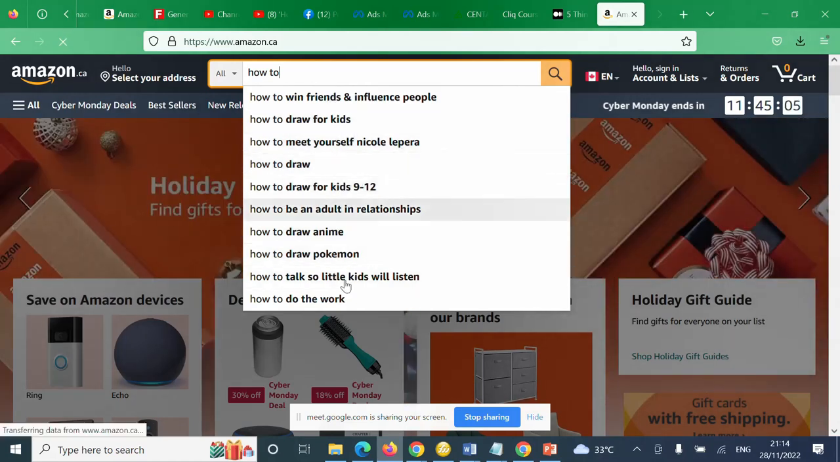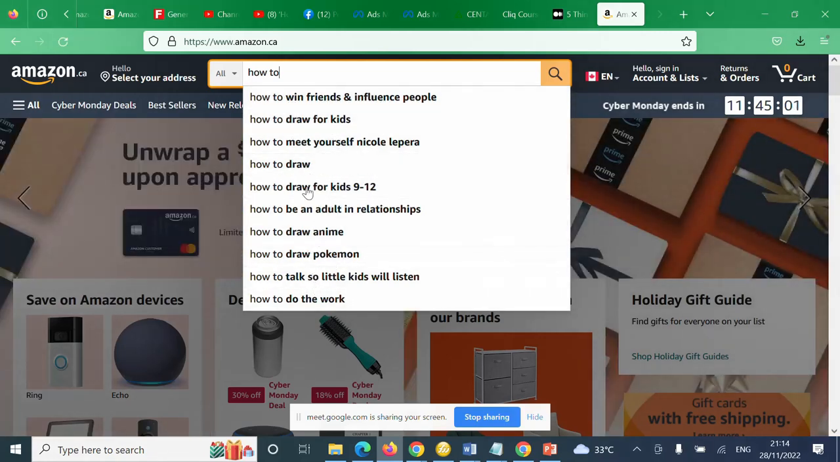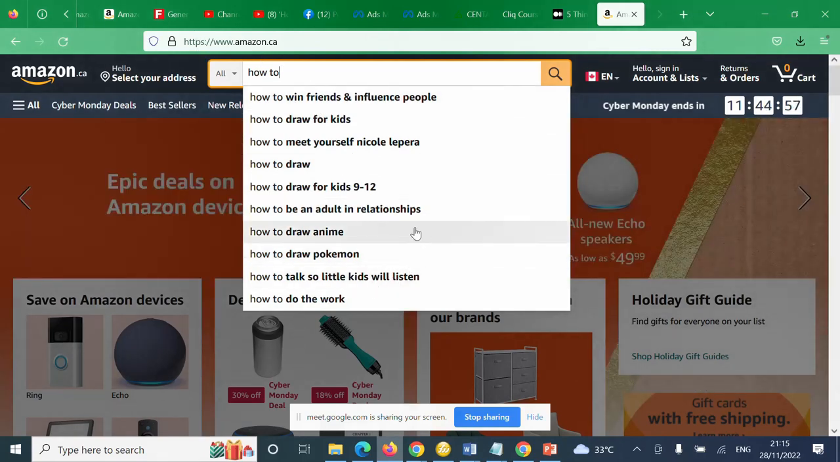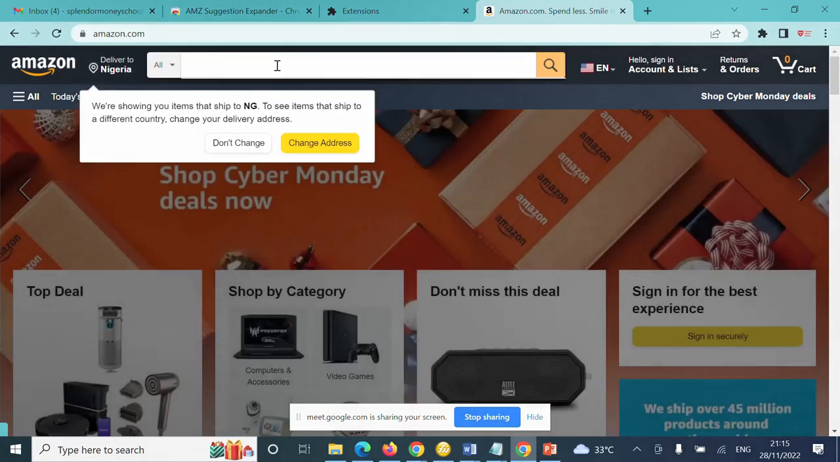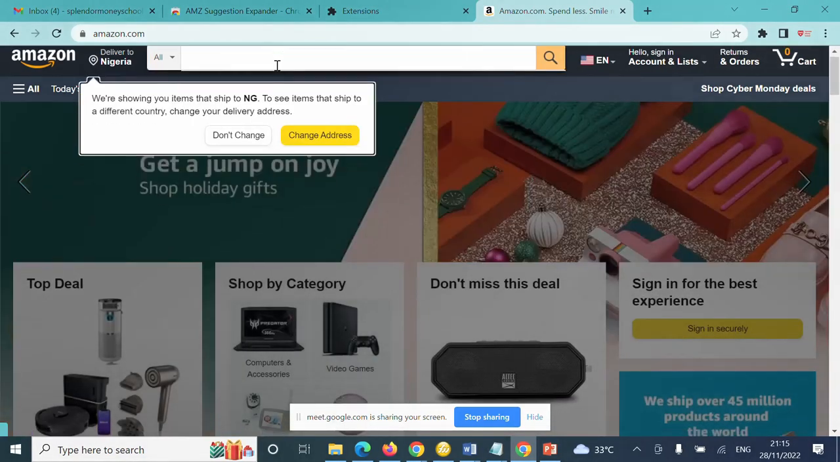If you look at this, I'm just having a one-page suggestion area. But let's go to the browser where we have this AMZ Suggestion Expander. Let's see what happens. Let's go to this browser. Now, just like I typed before, I want to type how to.